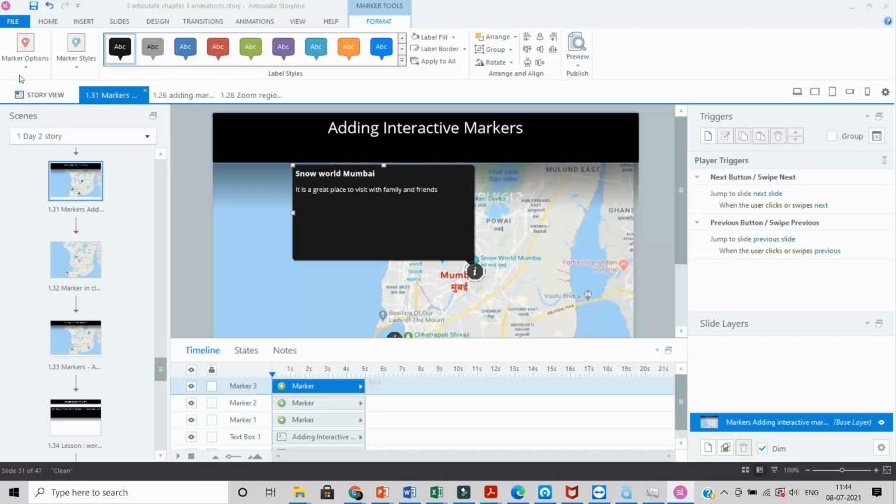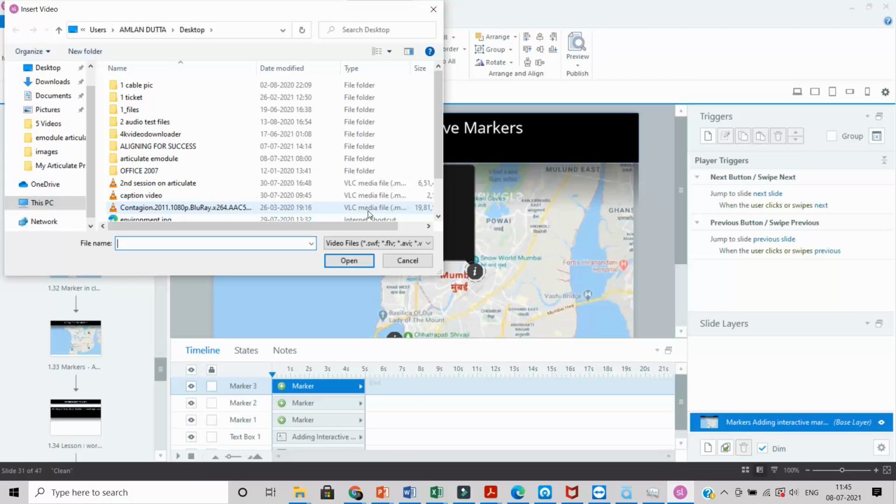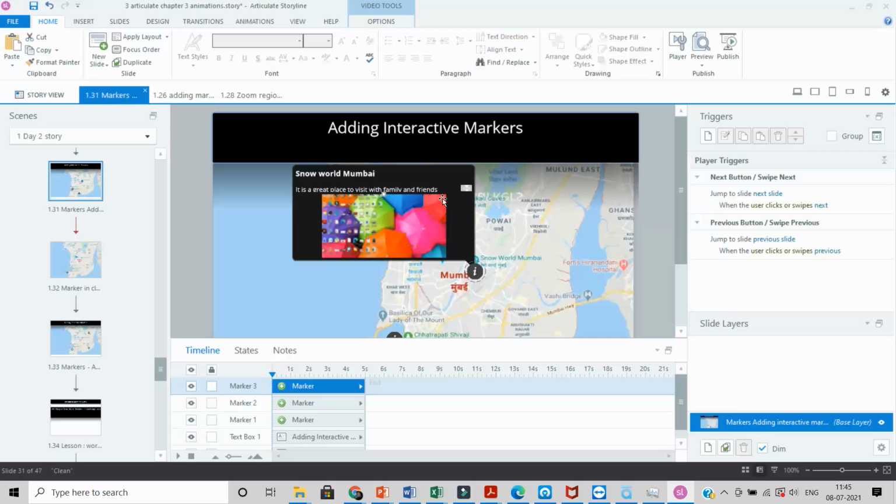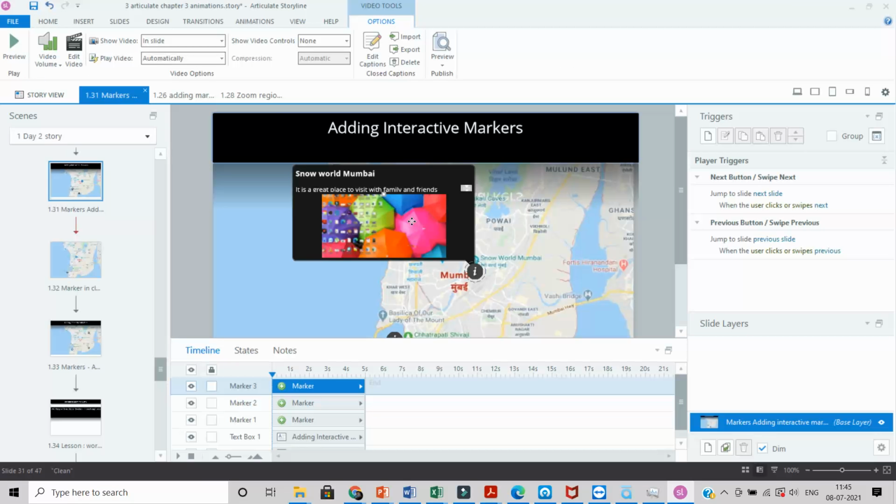We have already seen how we can design and edit this marker. Now, as far as importing media here, we click on the marker options. We have this media option. We can import videos from our system. I have this small video file, so just go ahead and paste it here. You can drag the video and resize it. Once you have the video here, just double click on the video and you will see this thing coming up at the top. Just mute the audio for a moment.